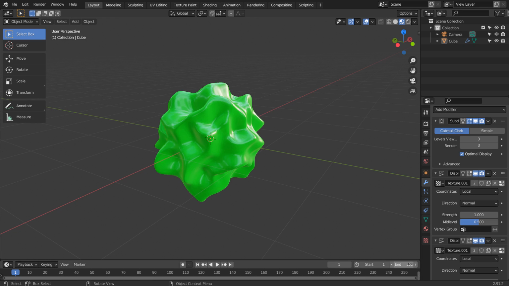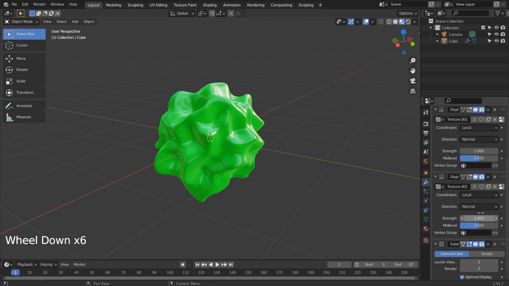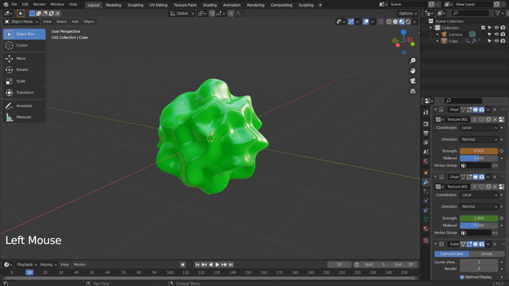Let's enter 20 as the end frame. On frame 1, let's hover the mouse pointer over the displace modifier's strength and type I as in India to set a keyframe. Let's go to frame 10, and set a new value for strength for both displace modifiers, and type I to set new keyframes. On frame 20, let's reset the values to 1, and set new keyframes.